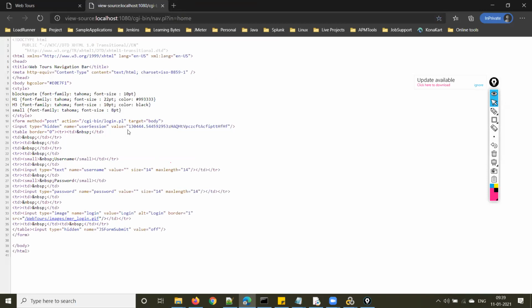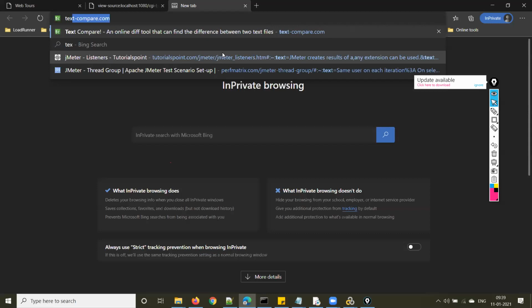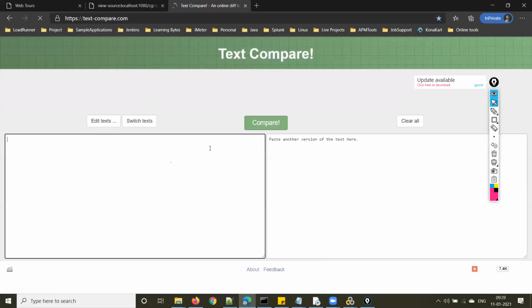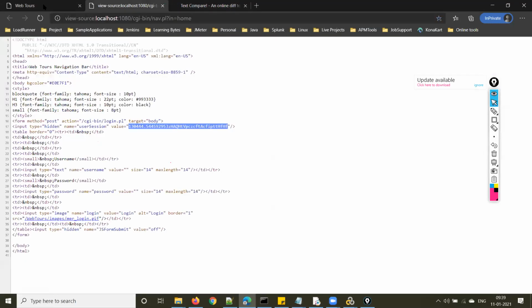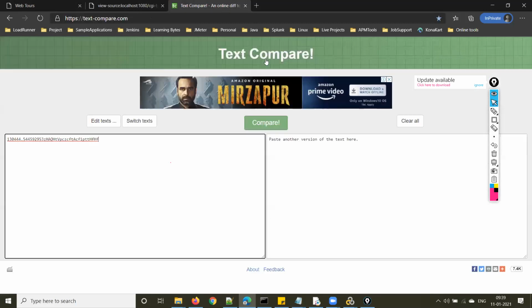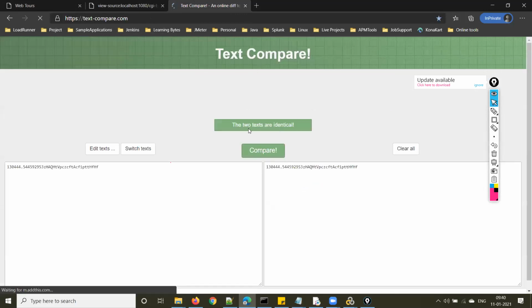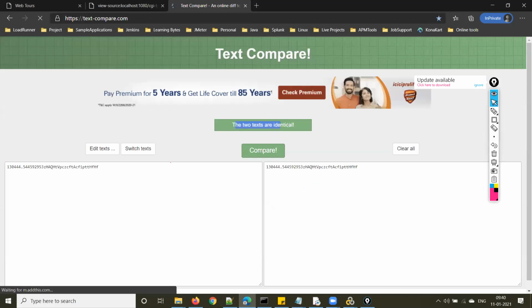So this is the value that we got at the launch page. I copied this and entered it into the first box, and then I logged into the application. When I log into the application, along with my username and password, the same value got submitted. If you want to verify whether it is the same value or not, enter it in the second box and click on compare, and it is showing that the two texts are identical.